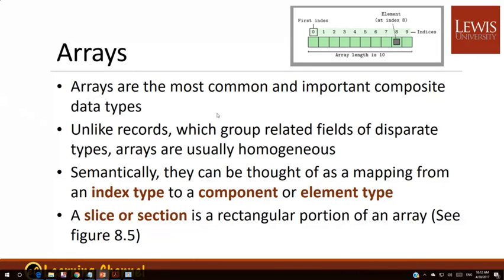And that all depends on how you use the array. Semantically, they can be thought of as a mapping from an index type to a component or element type. A slice or section is a rectangular portion of an array. We will see that later in figure 8.5.